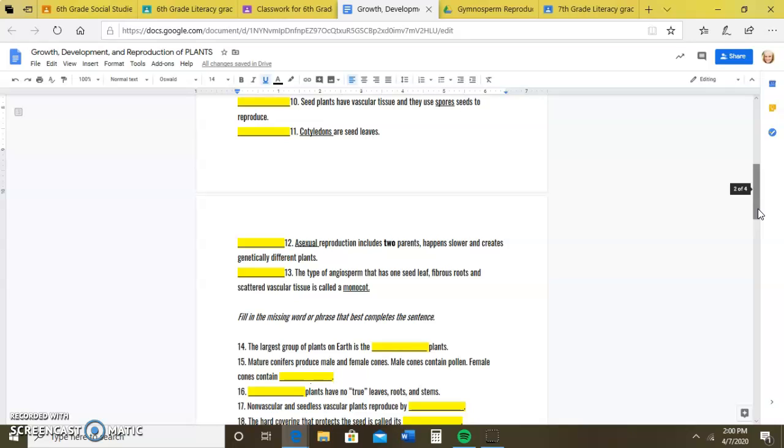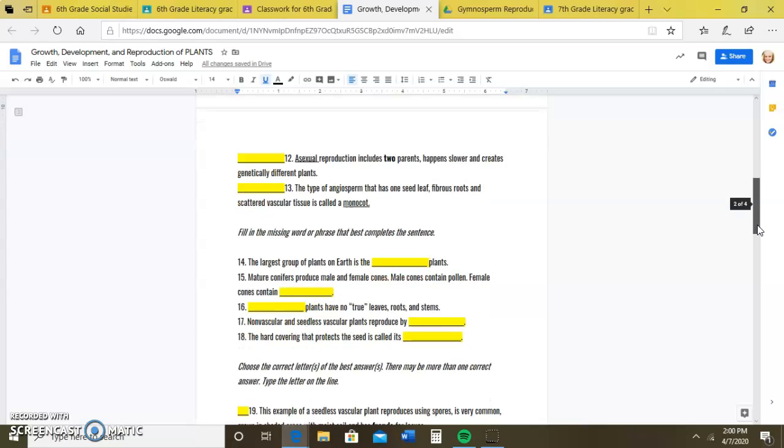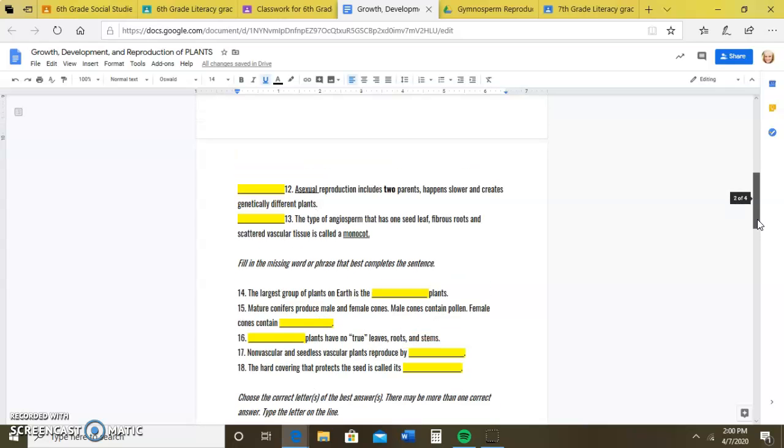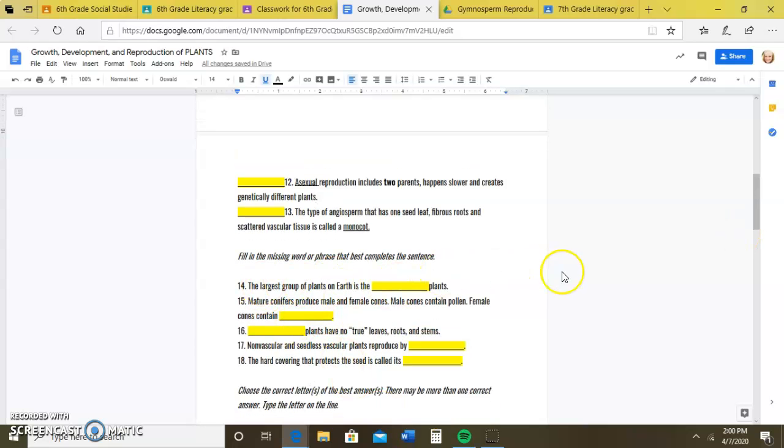Number 13, the type of angiosperm that has 1 seed leaf, fibrous roots, and scattered vascular tissue is called a monocot. Number 14, so we're going to fill in the missing word or phrase that best complements the sentence. Number 14, the largest group of plants on Earth is the blank plant. So which type is the largest group?